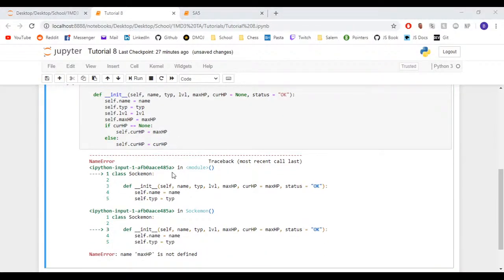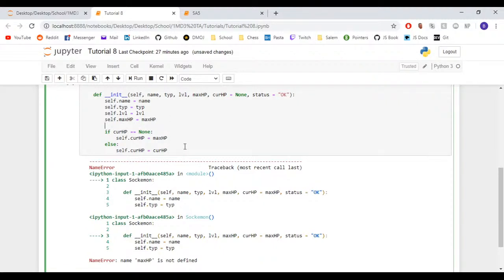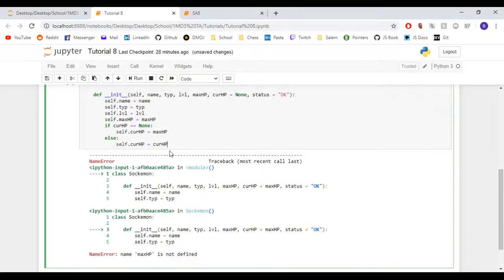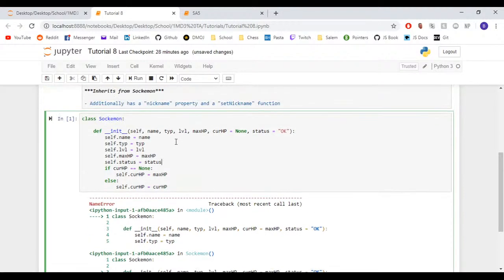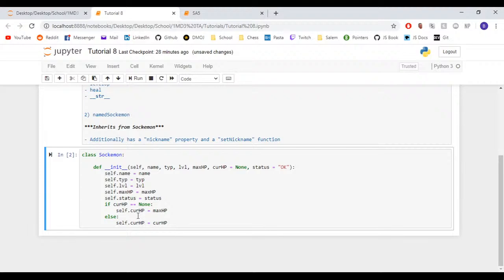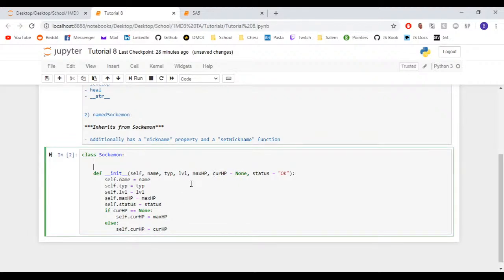So that seems to be, oh, we forgot the status. We forgot the status. We could just put this down here. Or actually, let's put it up there just to be clean. Self.status equals status. And that's really it for our init function. If we run it, we see it compiles fine now because of our little fix here. So I'll actually leave a note of that. Have to default cur HP to some arbitrary value other than max HP to avoid name error.